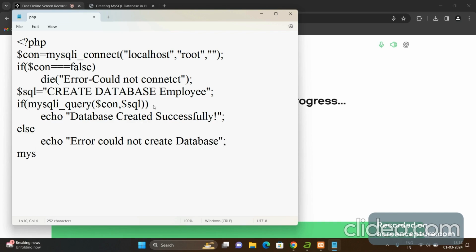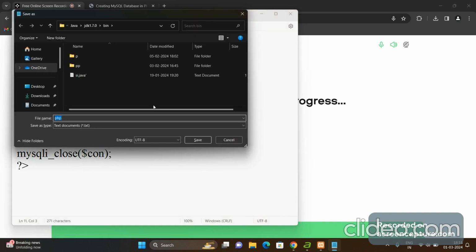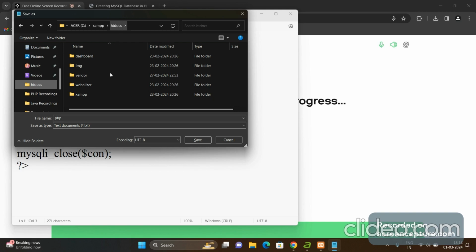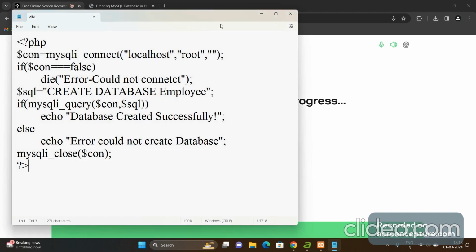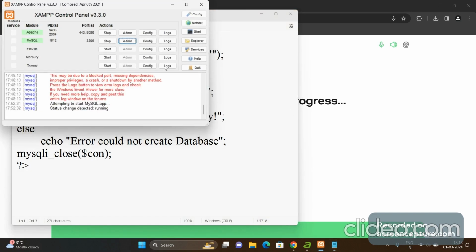After that, at the end, we have to close the connection by the mysqli underscore close method, in bracket give the object of the connection class. Now end the PHP tag. We have to save this file in our regular path of XAMPP htdocs by any name. Suppose I am writing db1.php. Now, make sure our XAMPP control panel is running. Now, we have to check whether the database has been created or not.